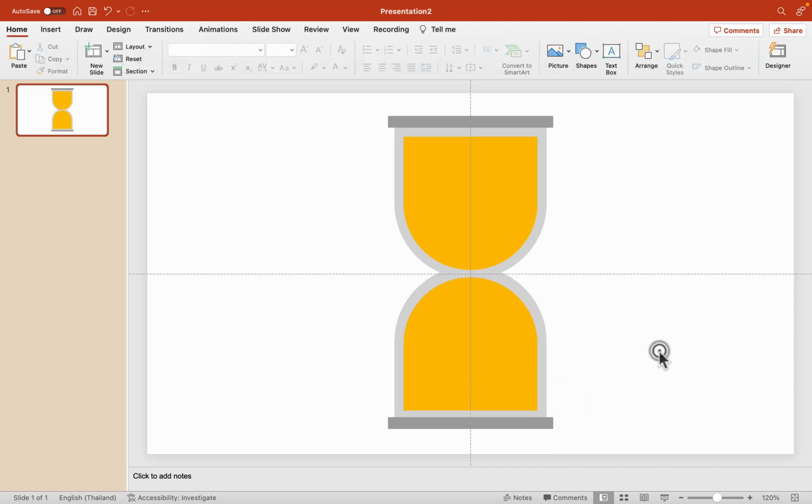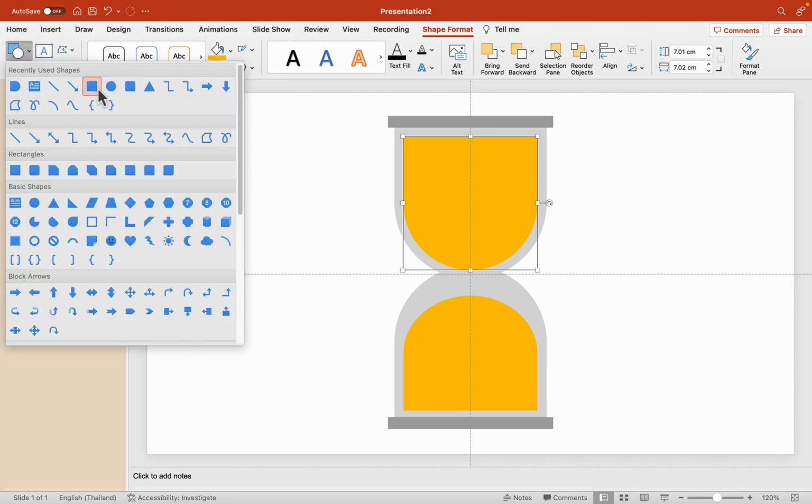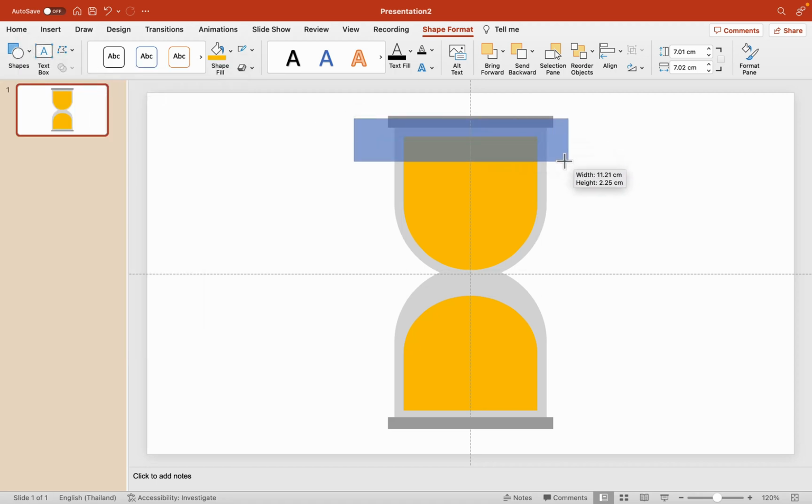So the premise is the sand should fall down from the top to the bottom part. Right, so let's adjust the bottom part a little bit, so it'll be not completely full. All right, and now we need to make the top part a little bit shorter. To do that, we can use some shape operations.